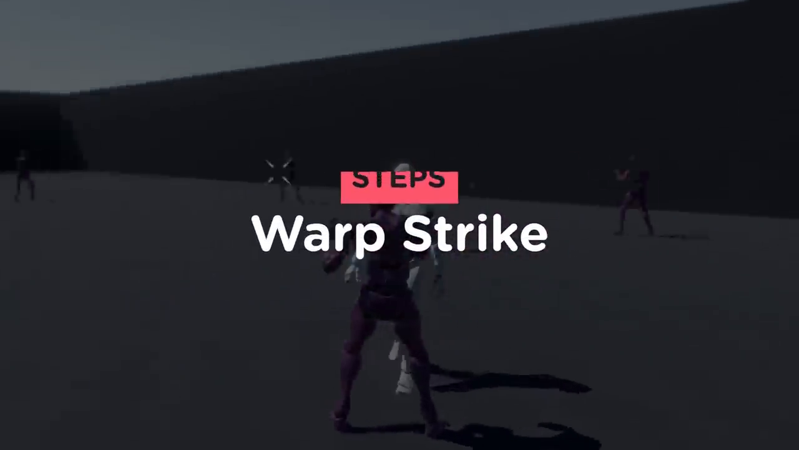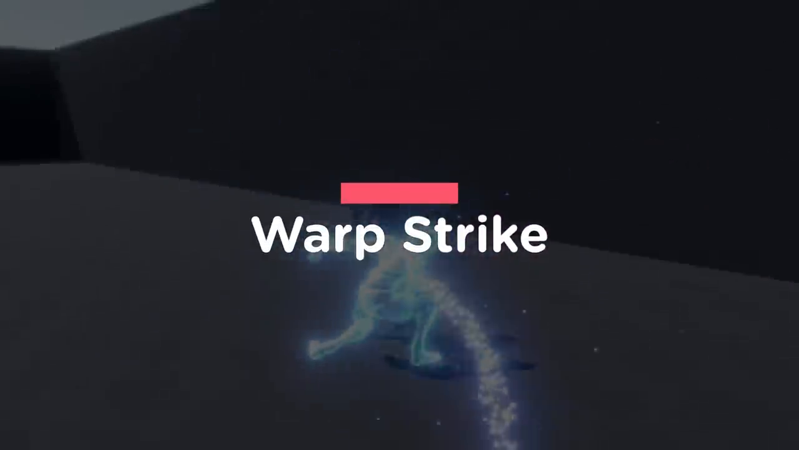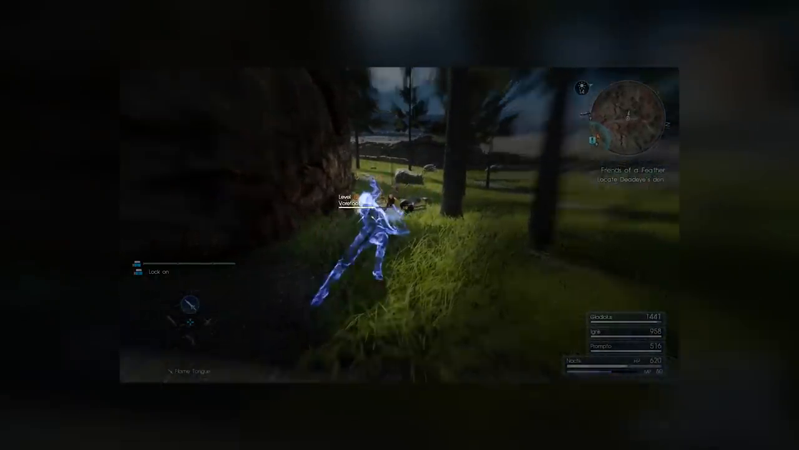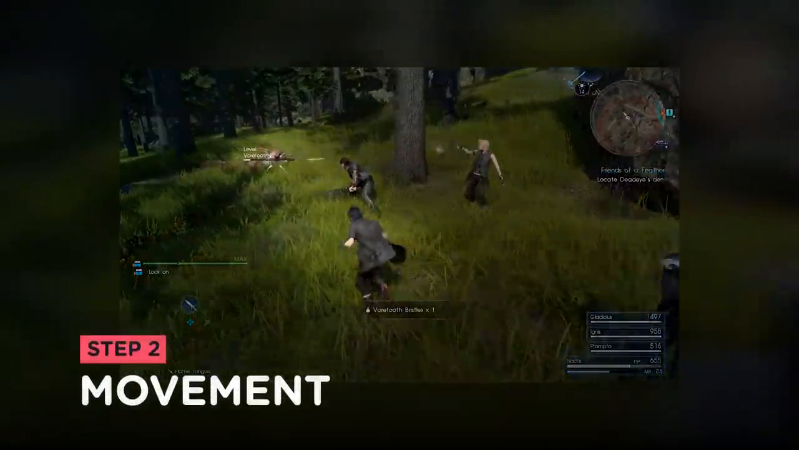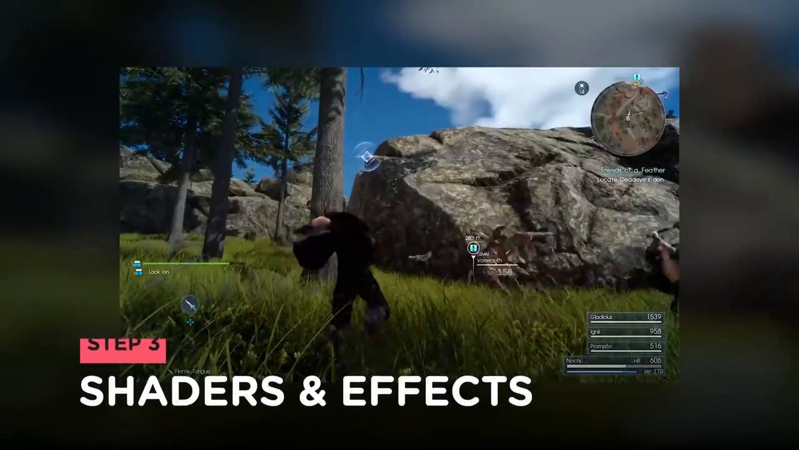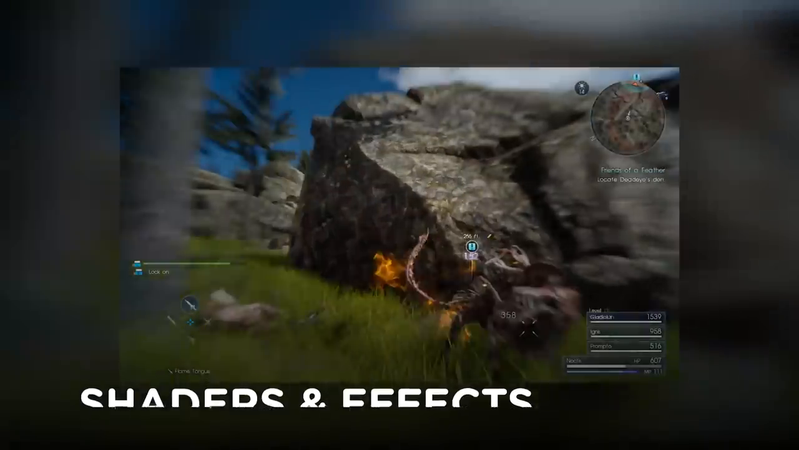These are the steps I needed to follow to create the warp strike. Find the proper animations to use on the character actions. Make the character and sword move towards the target, and recreate the shaders and effects.